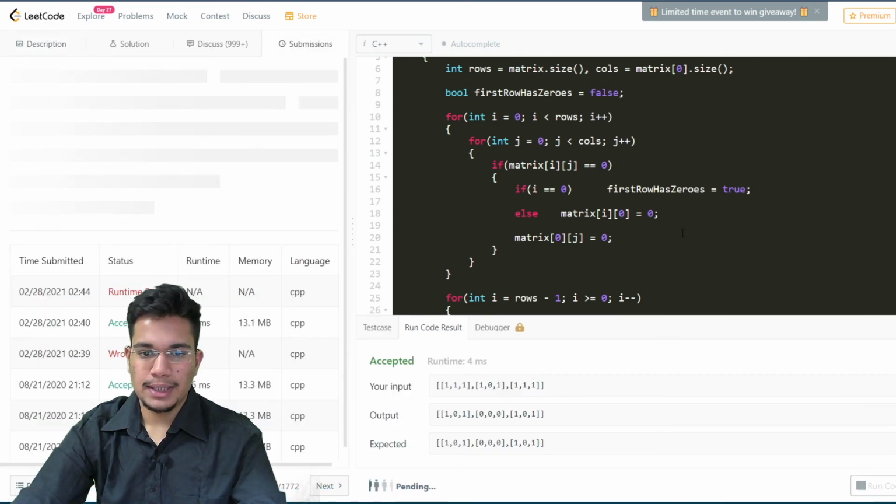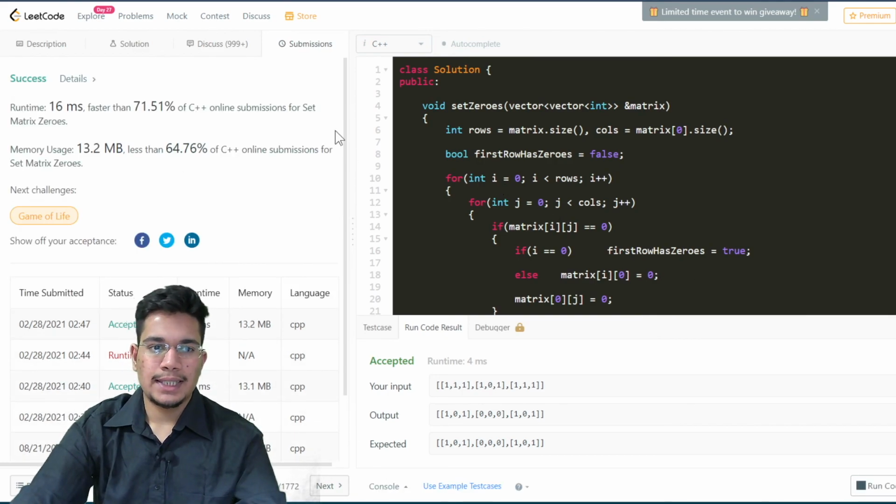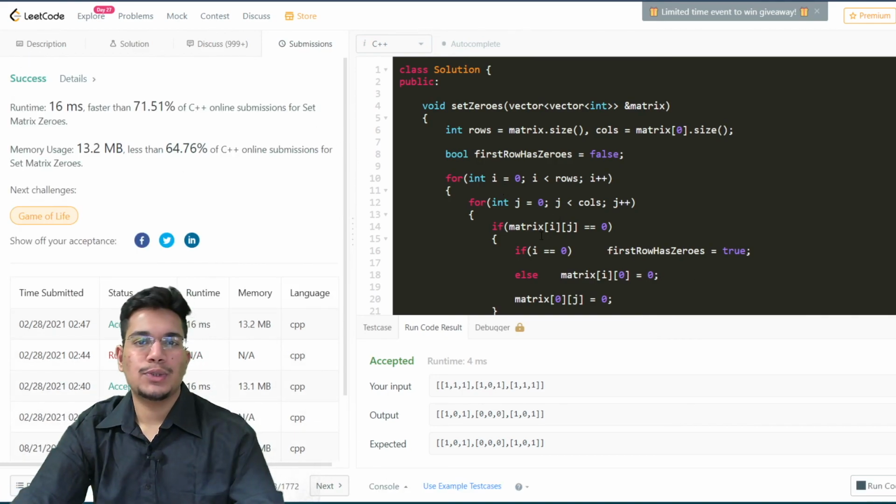And it's working for sample test cases. Let's submit this. And yeah, this is getting accepted, and this is the most optimized solution that you can have for this question.